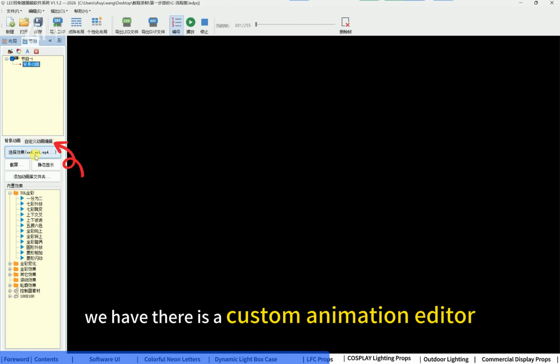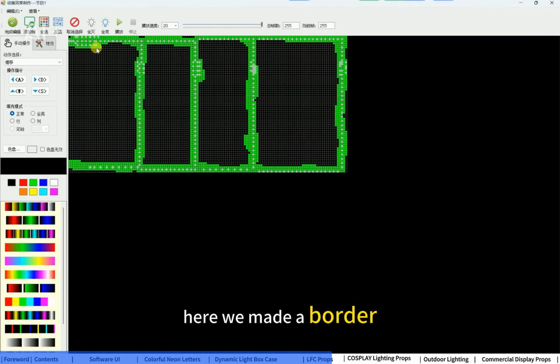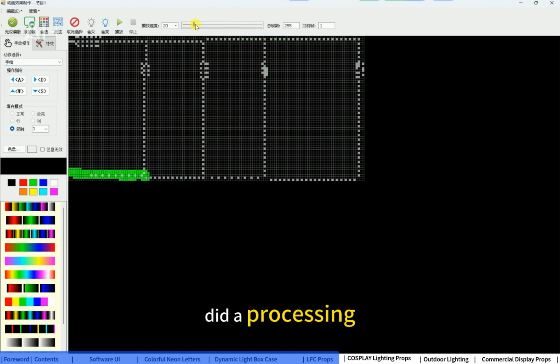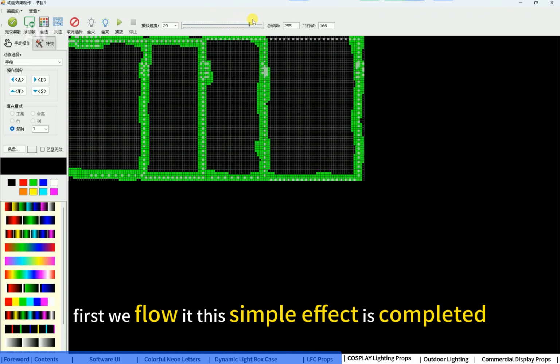In this background, there is a custom animation editor. Here we made a border using the effect of hand-drawn border. Then we did a processing. First, we flow it. This simple effect is completed.